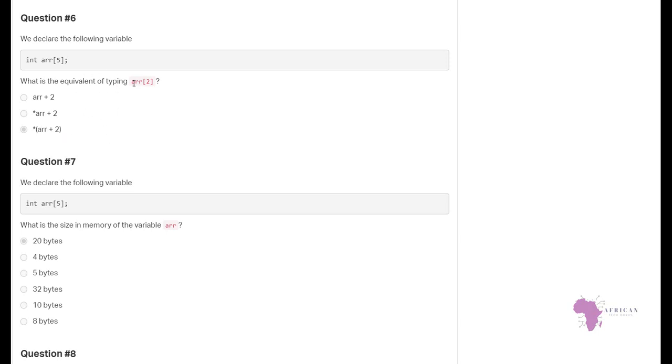Because here what we want to get is the third element, because we're going to start at 0 and then 1 and then 2. So our answer will be this one over here.